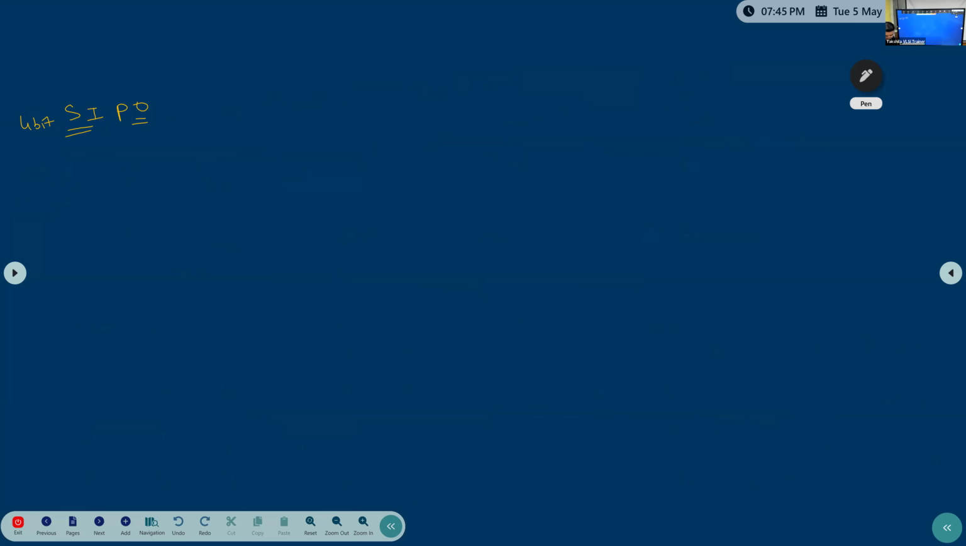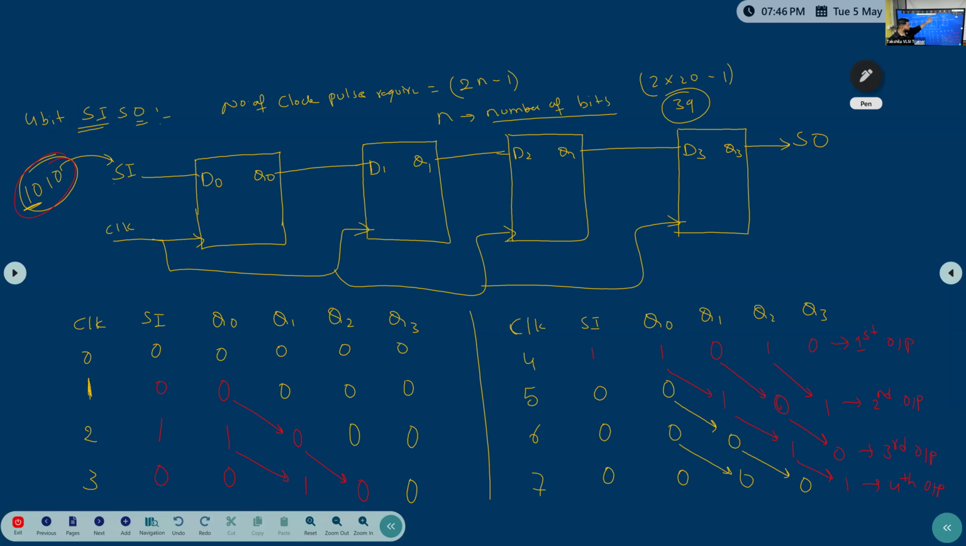The bits were 4, so where did 20 come from? No, I'm saying this is the formula 2n minus 1. 4 bits are there, 2 into 4 minus 1 is 7, 7 clock pulses, which we proved. If in the interview they ask that my bits are 20, 30, or 40, then how many clock pulses are required? You need to apply this formula and say that these many clock pulses are required. Clear?